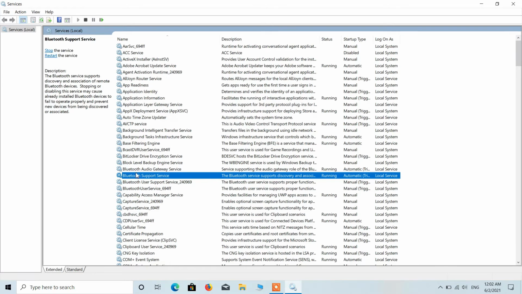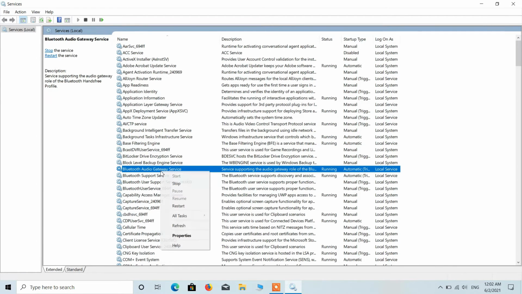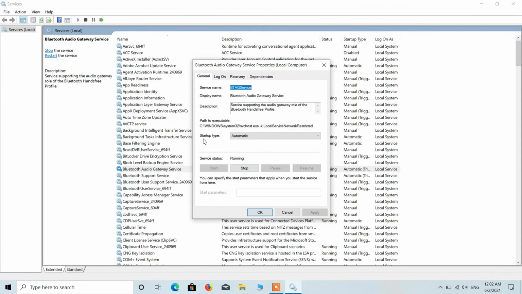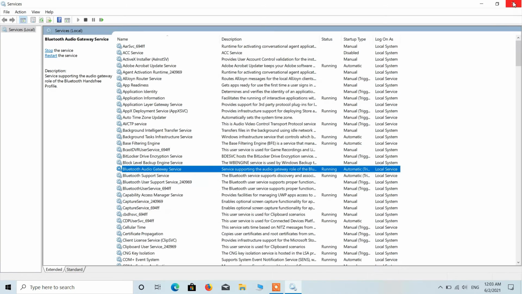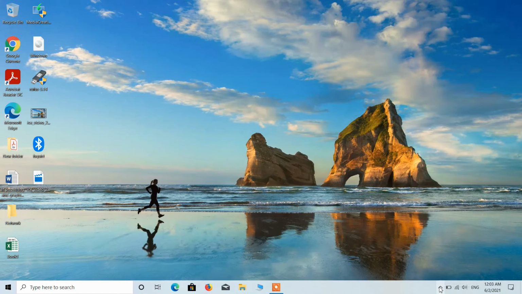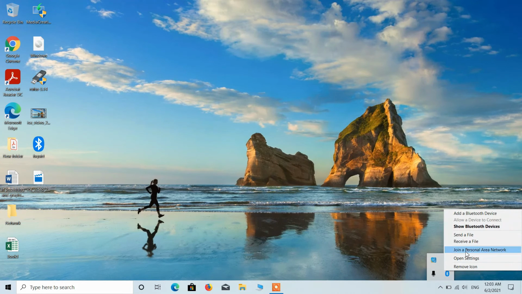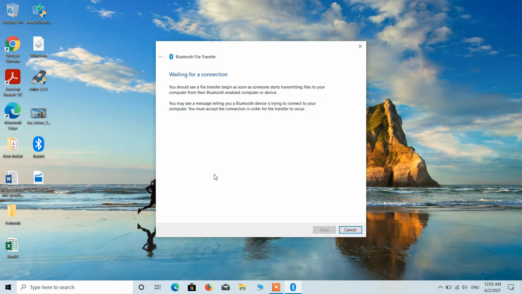Similarly, go to this service also, Bluetooth audio gateway service, right click, click on properties option, and just make sure that the startup type should be automatic here, and this service should also be running. If it is not running, then just click on the start button to start it. After this, just click on the apply button and click on OK button. And now if you click on this receive a file option, you can see that it is not showing the error.